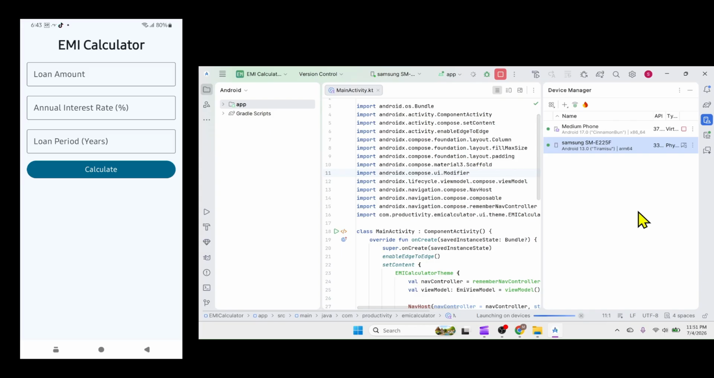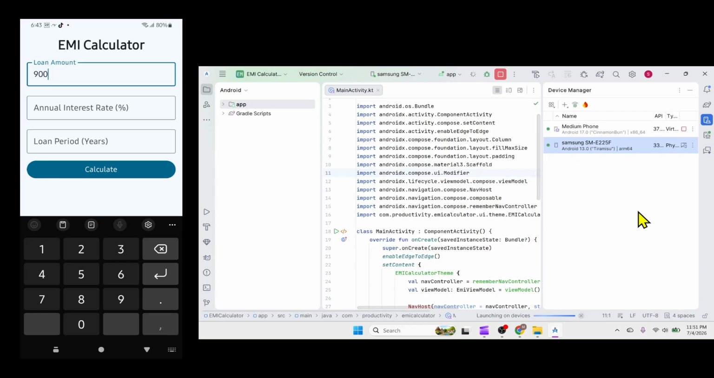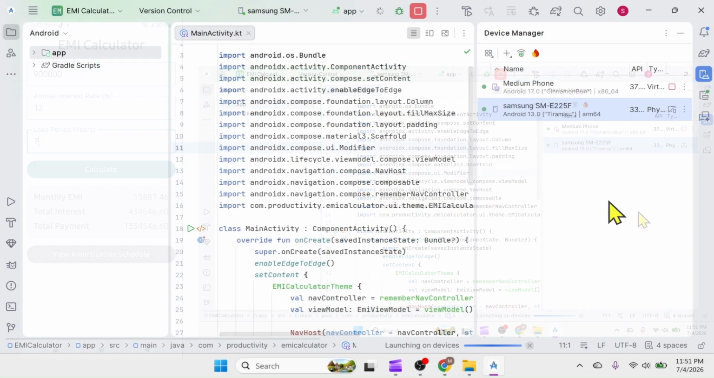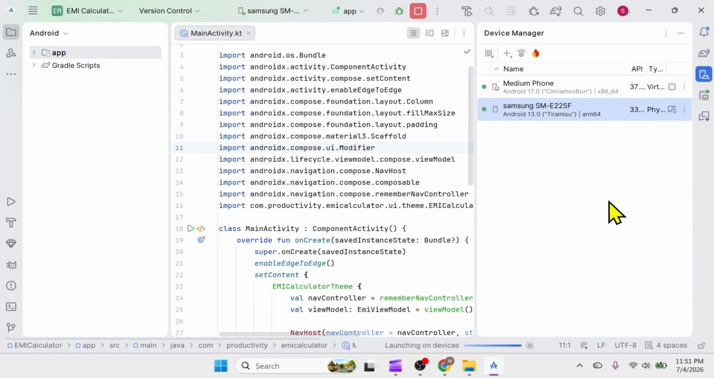If you notice any issues or want to make changes, simply go back to the AI agent and describe the modifications you want in plain language. The AI will update the code based on your instructions, making it easy to refine and improve your application without writing the code yourself. Next, let's see how to generate an APK file for your application.